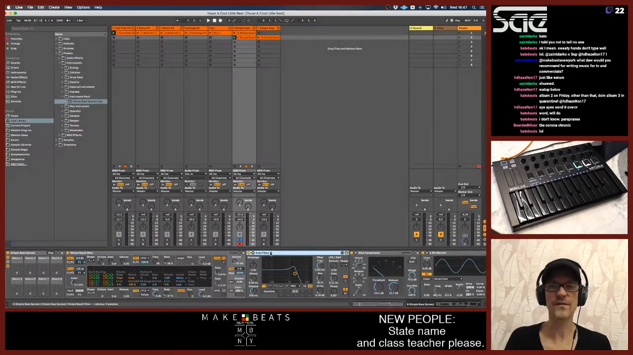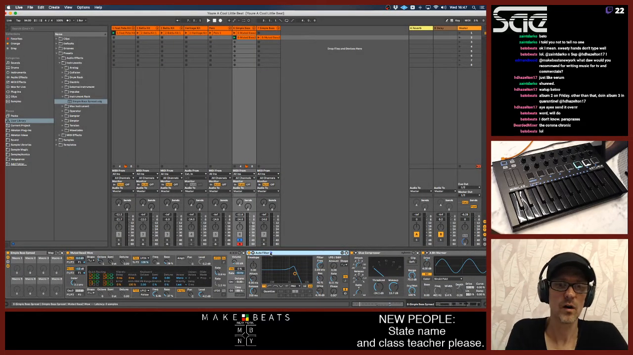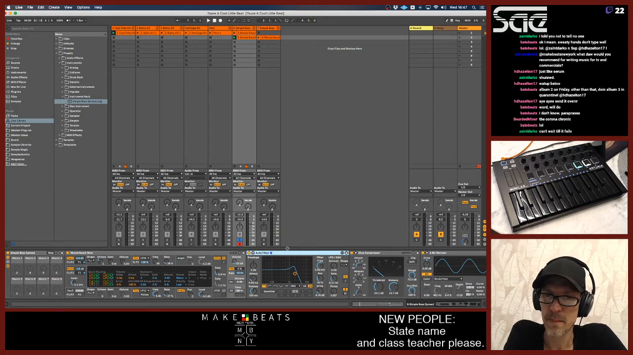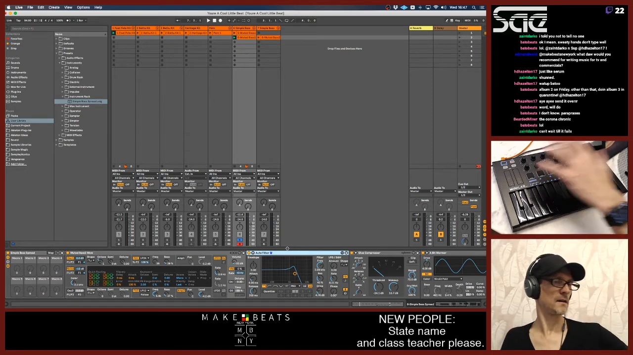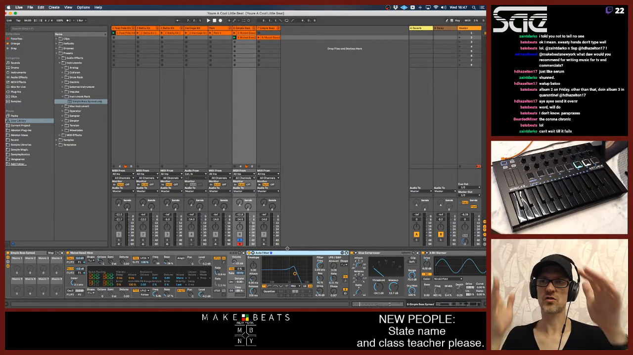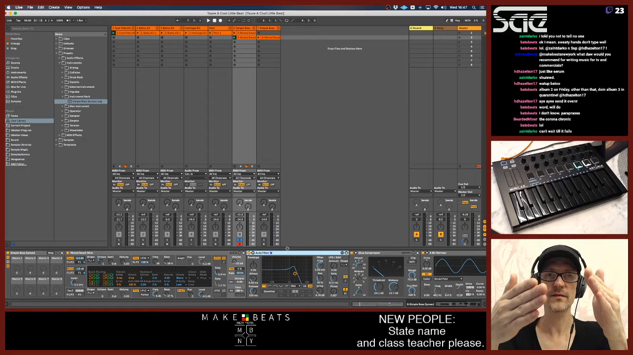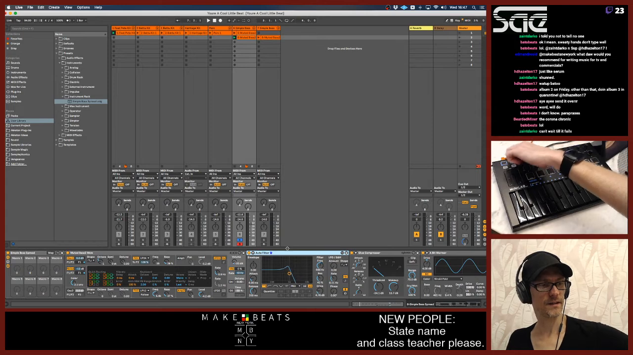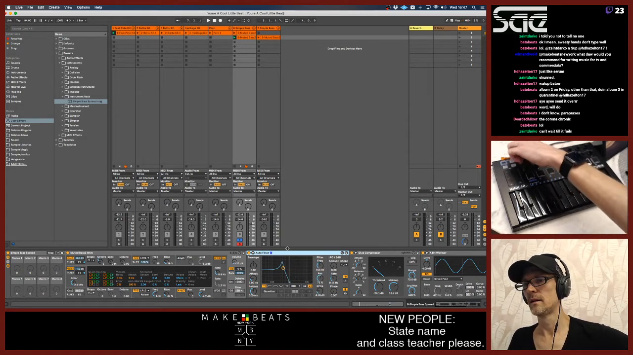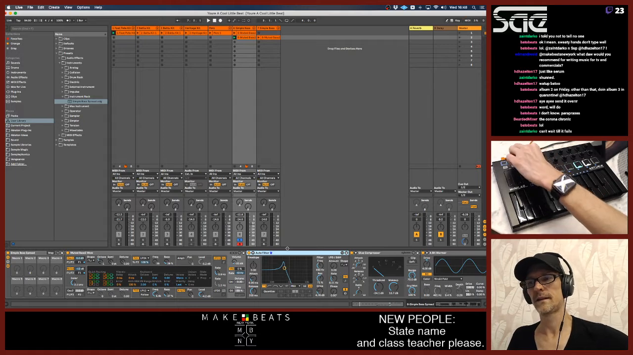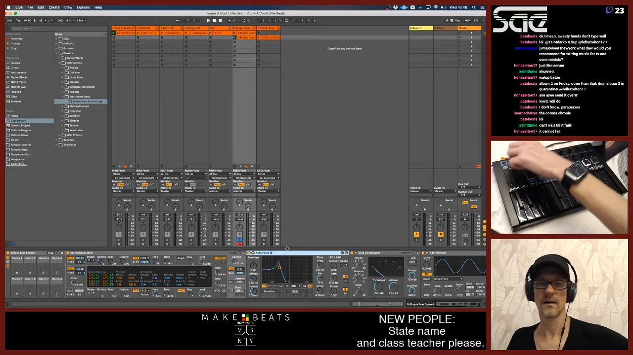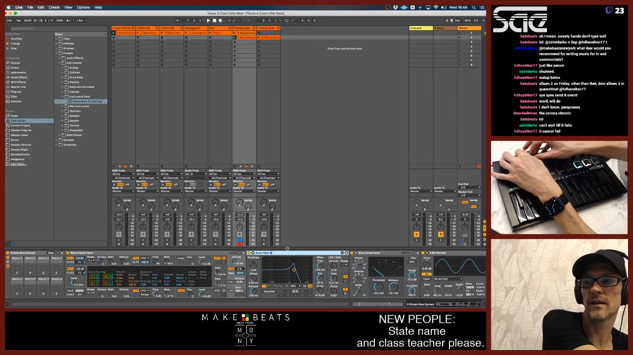So I actually don't have to sit here and map a whole bunch of knobs to things to control them. If my keyboard is set up to control Ableton Live natively, then this blue hand will be here, and no matter what, if I click on something and I move the knob, it's going to control it. See how that works? I'm literally just turning the knob. I didn't have to assign these or anything.